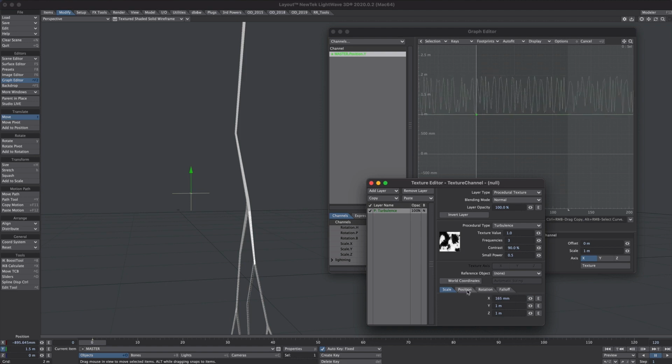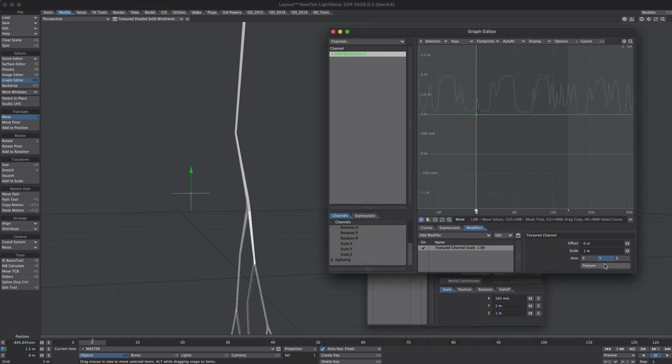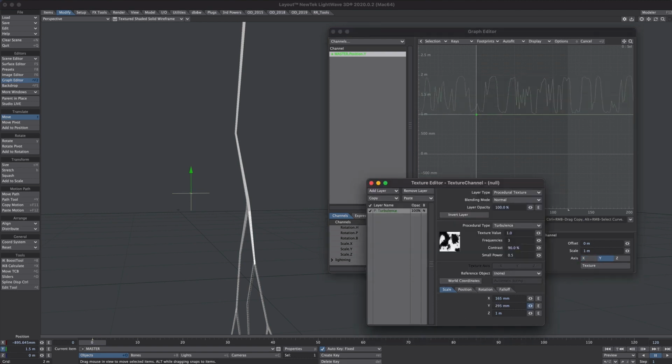That's up to you. Now we're using the X axis here. If I was to go to Y, it would be using that axis. So you can play around with different scales.